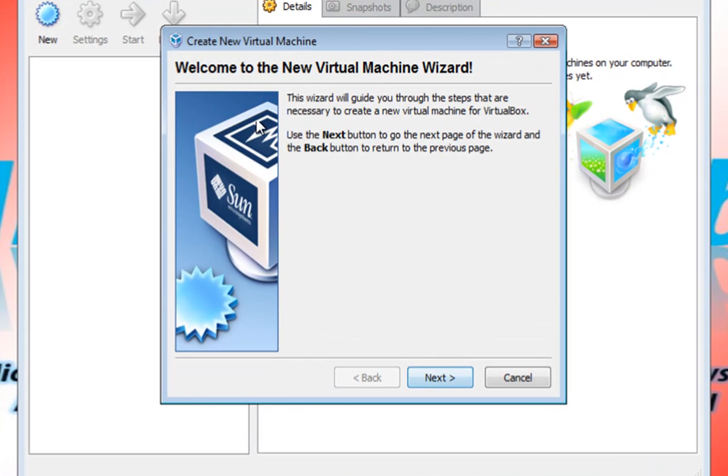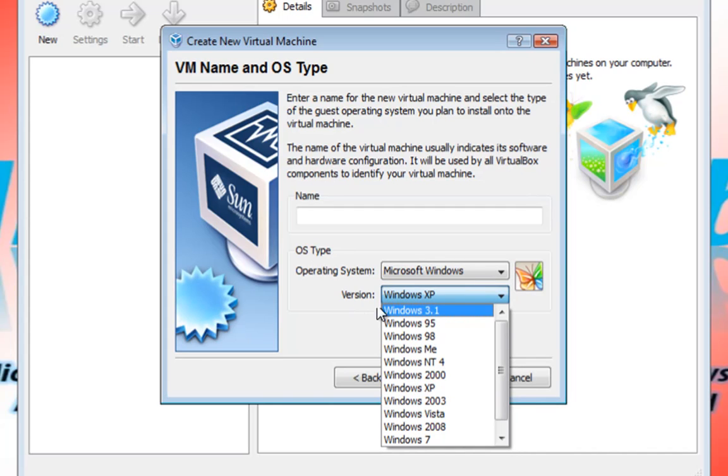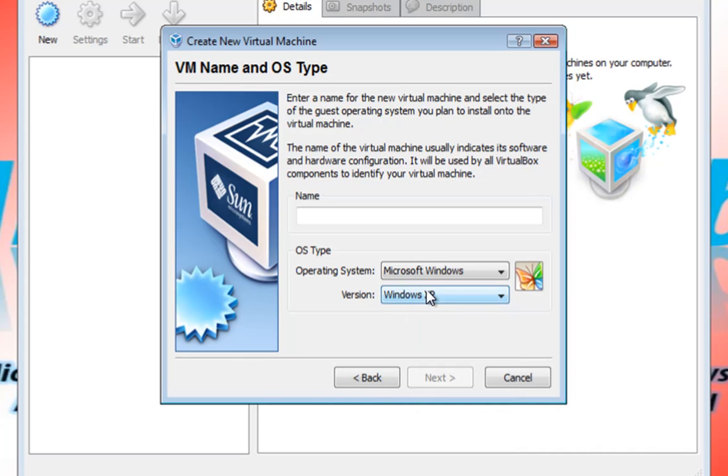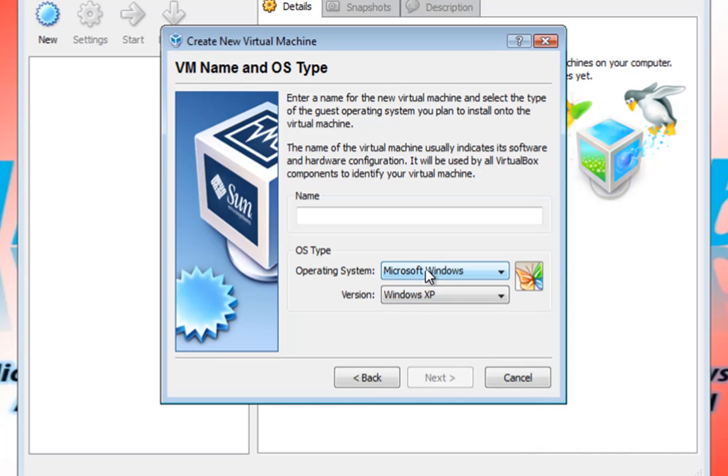And this is a very easy setup. All you've got to do is enter the name of the operating system or the virtual machine you want to create. Let's say if I want to create a Windows XP computer, I can do that. And before we continue, I want to show you the various operating systems that are currently supported by VirtualBox. For Windows, you can install Windows 3.1 to Windows 7 and other Windows. As you can see, we have all the mainstream Windows: Windows 95, 98, ME, NT4, 2000, XP, 2003, Vista, 2008, and so forth.